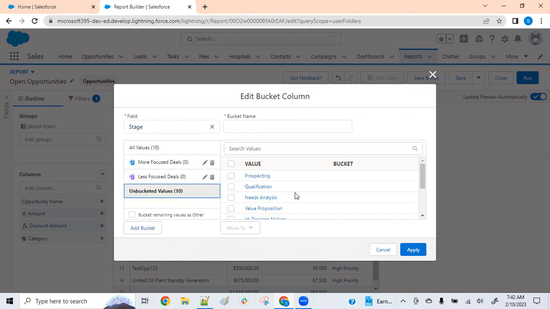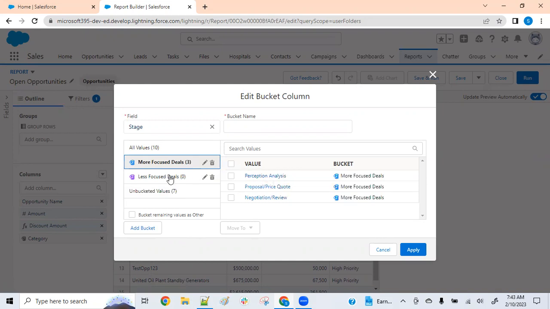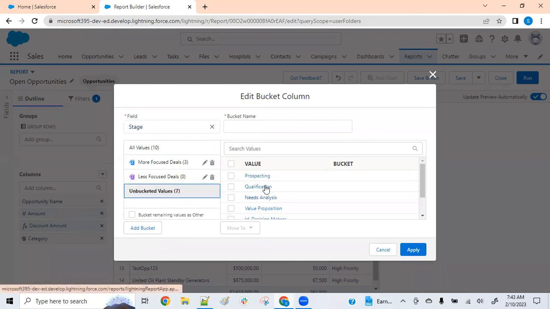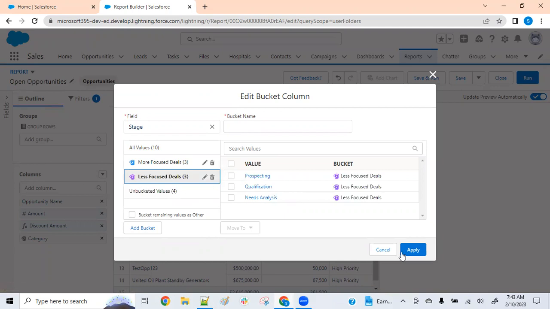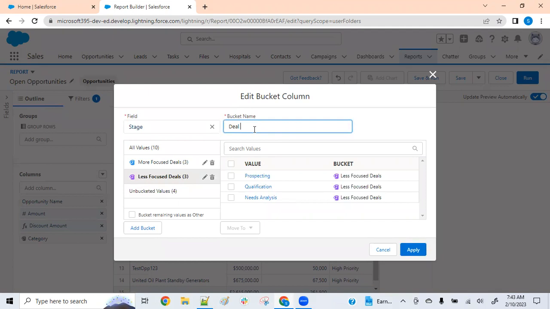More focused deals. Which are the more focused deals? Whichever are nearest to closed. Negotiation: when the opportunity is in negotiation or review phase, or in proposal price quote, or in perception analysis. So these are more focused deals, move those things, right? And less focused deals are whenever the starting stages are there, those 3 stages. Okay, apply.